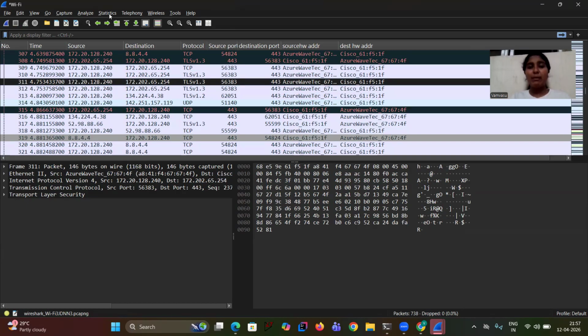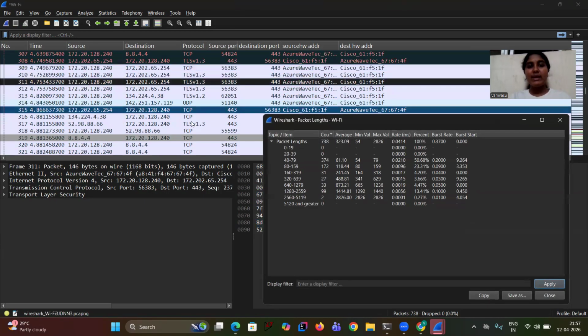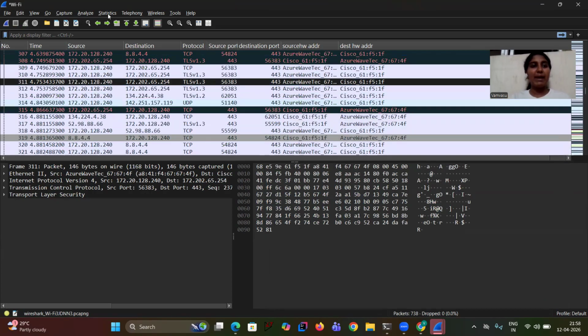Not only the packet size, we'll also see the packet length now. We'll go to Statistics and then to the Packet Lengths menu. In the Packet Lengths menu, we can clearly see in what range the packets are, like 0 to 19, the counts of packets, average, minimum value, maximum value, rate, percentage, burst rate, burst start, etc. So this is shown in packet length.